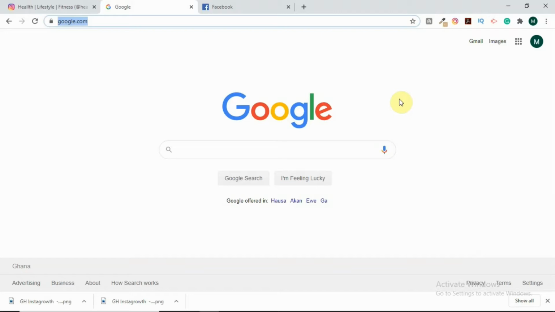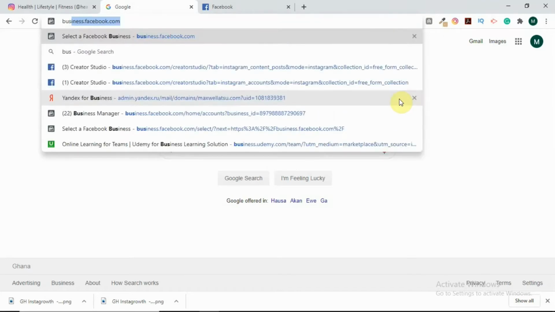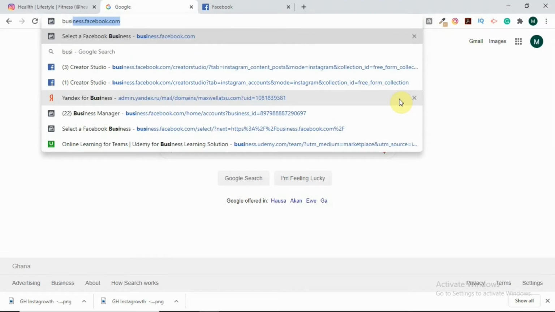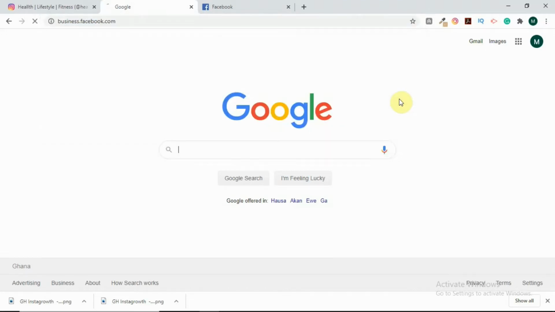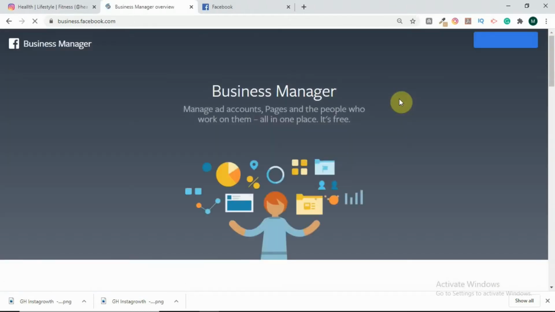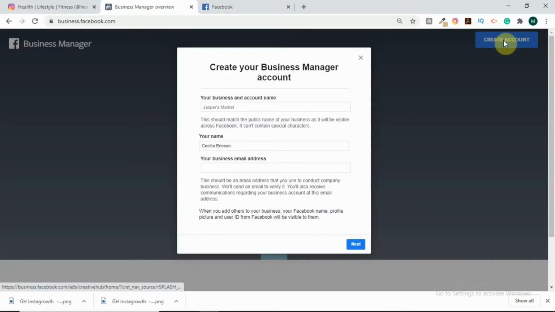So the first thing you need to do is to go to a web browser and type business.facebook.com and then you enter. That brings you to the Business Manager page. The next thing you do from here is to create account. So you click on that and then it will ask you a few questions which you need to answer.